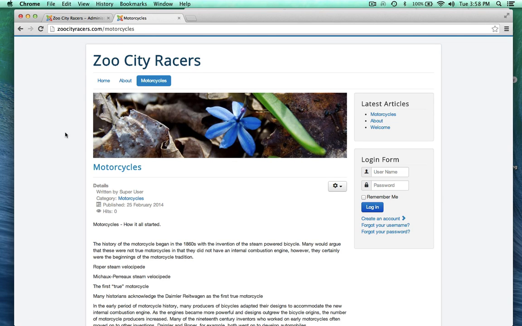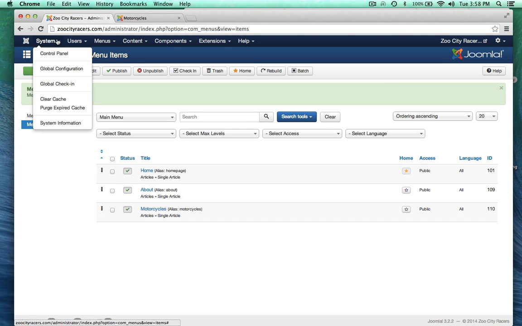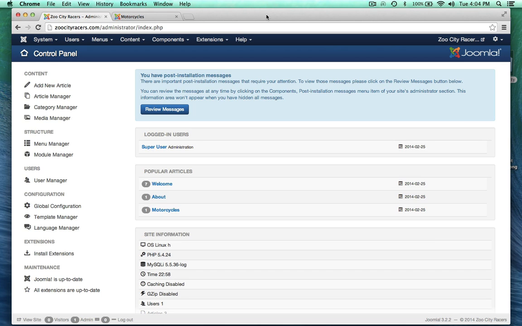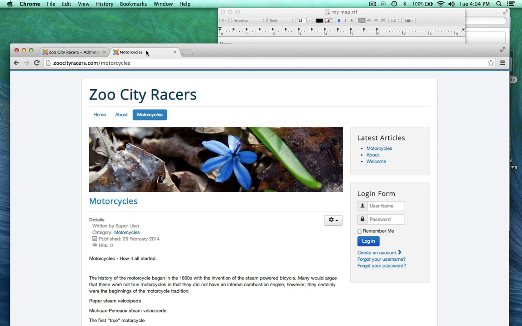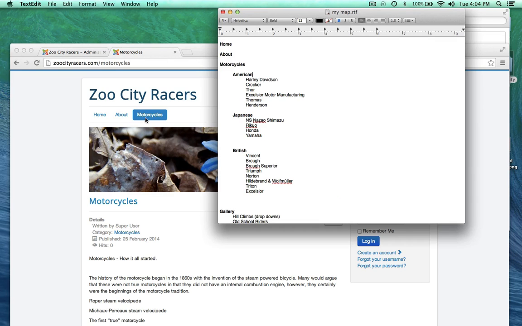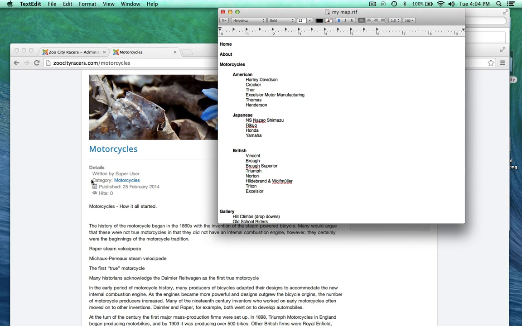Okay, so let's go ahead and go back now to the control panel. Let's look at the sitemap. So we have the home, and that's this home here. And then we have an about, which links to the about article, which is in the about category. And then we have motorcycles, which links to this page right here, which is within the motorcycles category.